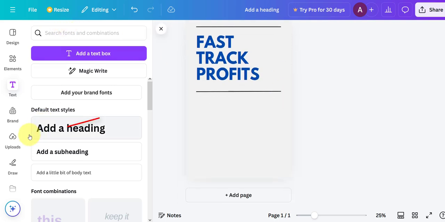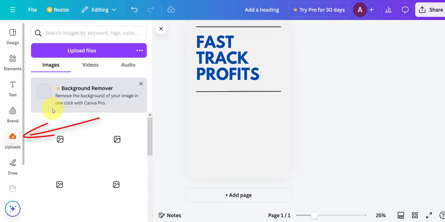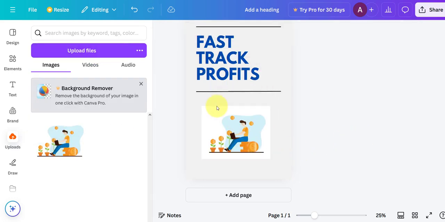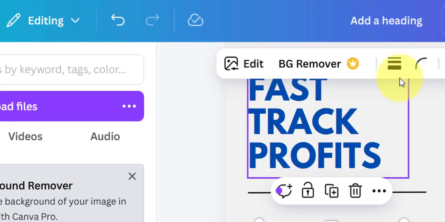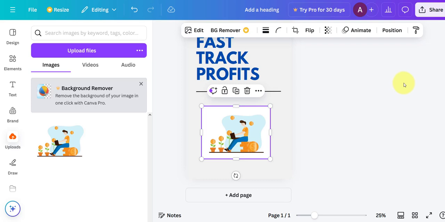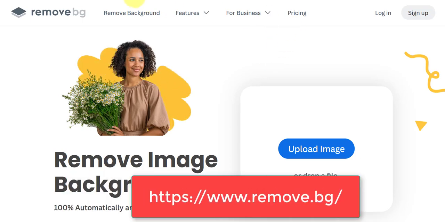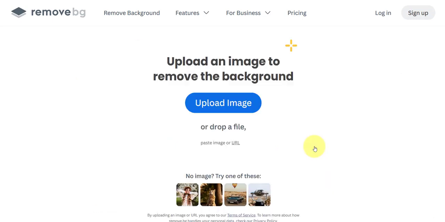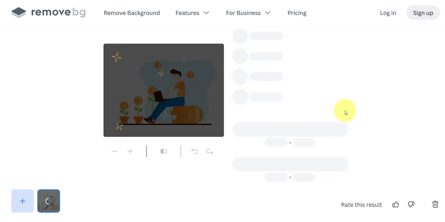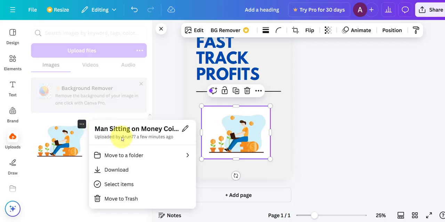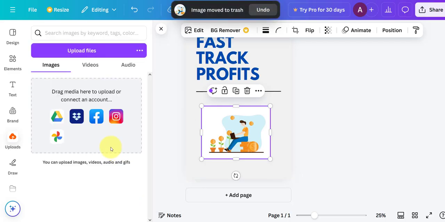Add an image. Come here. Uploads. Upload a file. Okay, I add it here. Well, it has a white background, and you need a paid account to remove it. So what I'm going to do, and I know a lot of you don't have a paid Canva account, we'll go to this website, www.remove.bg, and I'll upload that image. Download it. Remove this one. Move it to trash. That's where you belong.